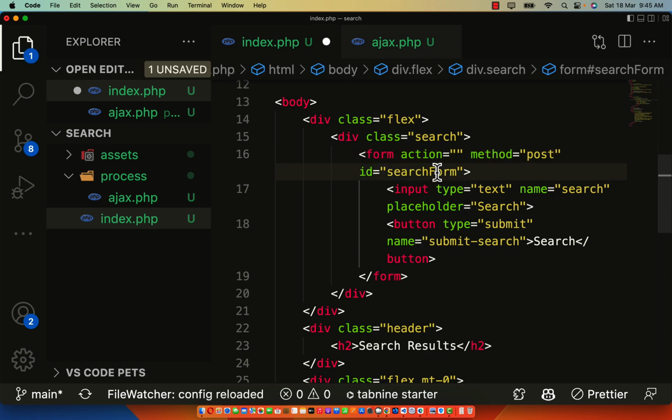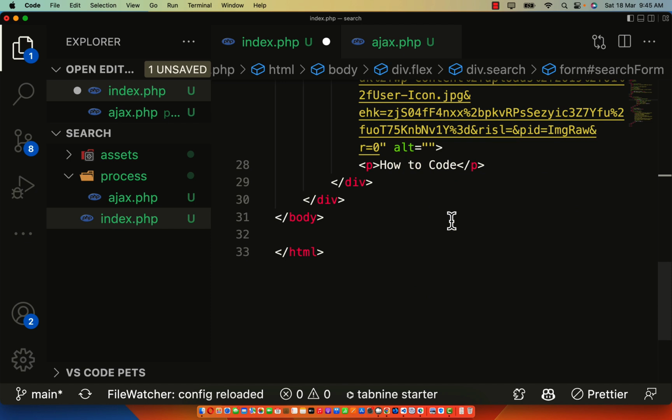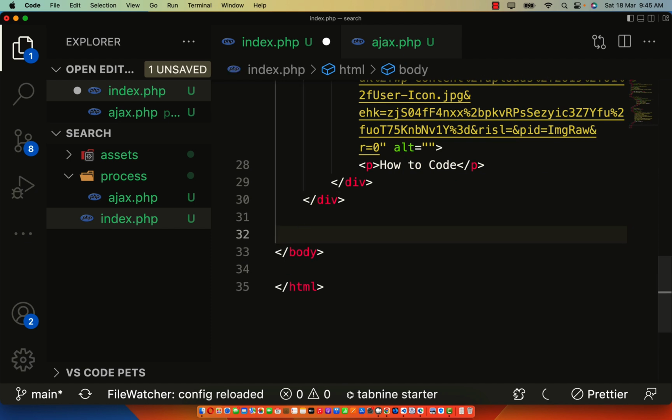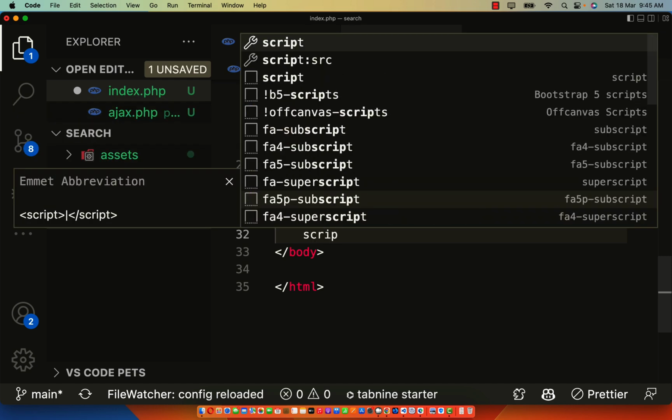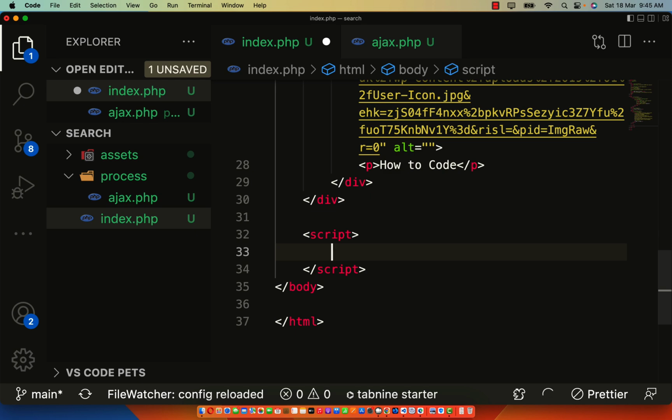Remove it and copy this our ID search form, move it down to the bottom of the script, bottom of the elements rather. Sorry about that. So here we're going to pass in scripts, but unfortunately we haven't passed in our jQuery. So instead we are going to go for jQuery. I'm going to copy the jQuery CDN.